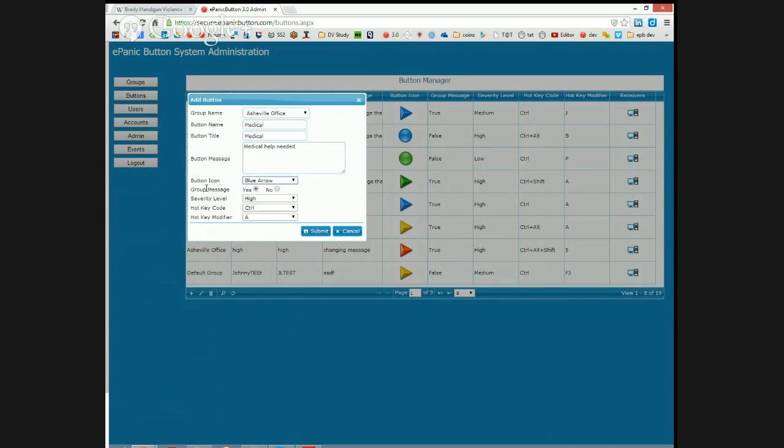Group message may be the most difficult to understand. That means, will this message go to everybody else in the group? So if I'm in the Asheville office, this button will be sent to everybody else who's a member of the Asheville office group. Now if you don't want it to go to everyone, you can individually assign users, and I'll demonstrate that in a minute. But this is just a little shortcut to say, hey, send it to everybody within my group.